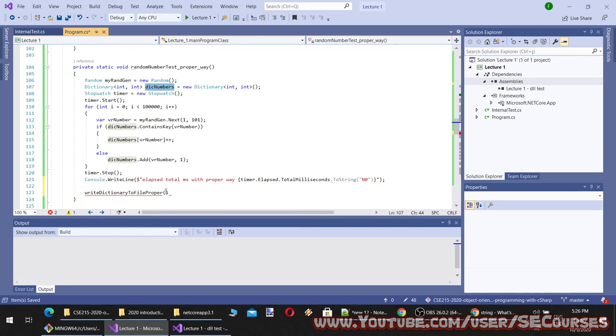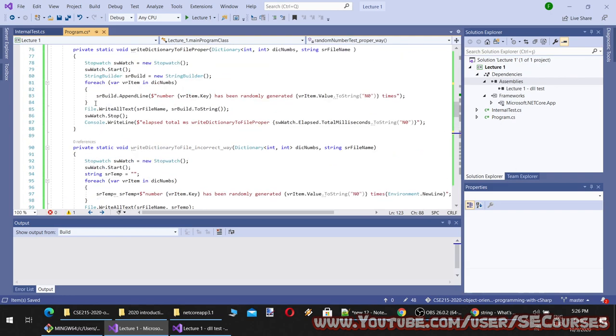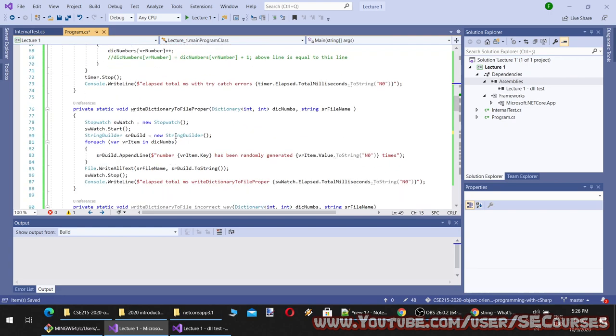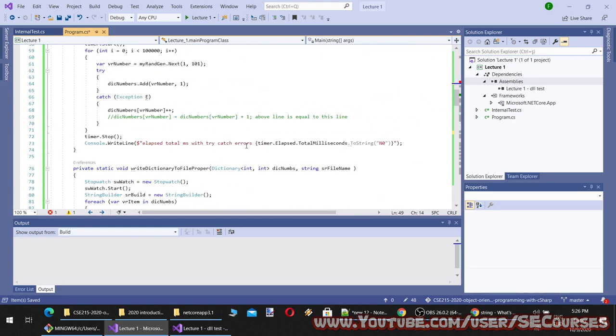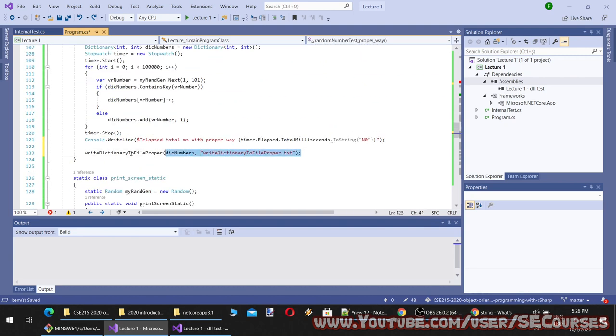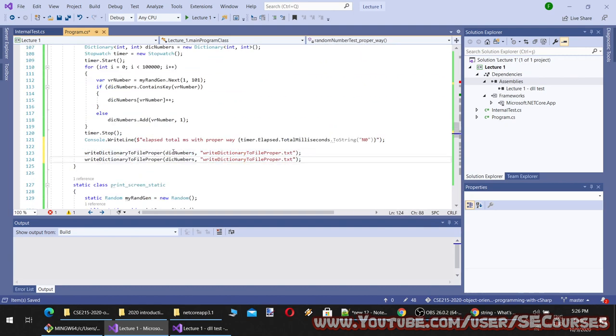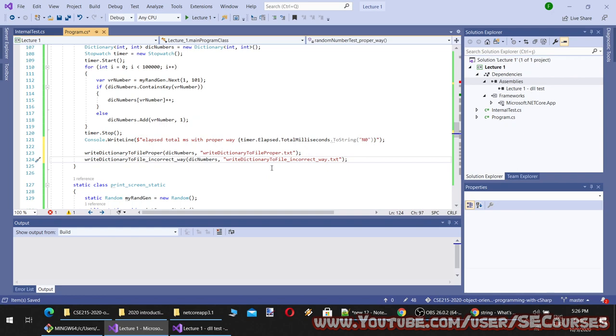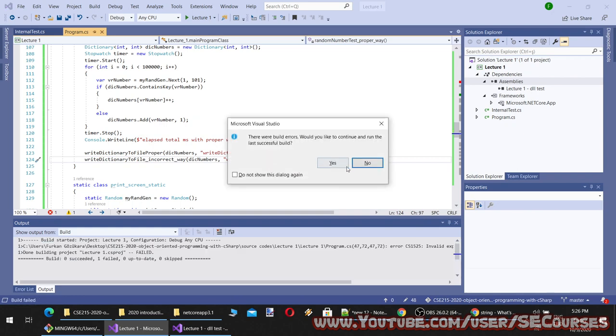So for this function, I'm going to provide this and text. Okay, let's just use the other one. It shouldn't make any difference. Just use this. Okay. And I'm going to call the incorrect way. And just let's run the application.